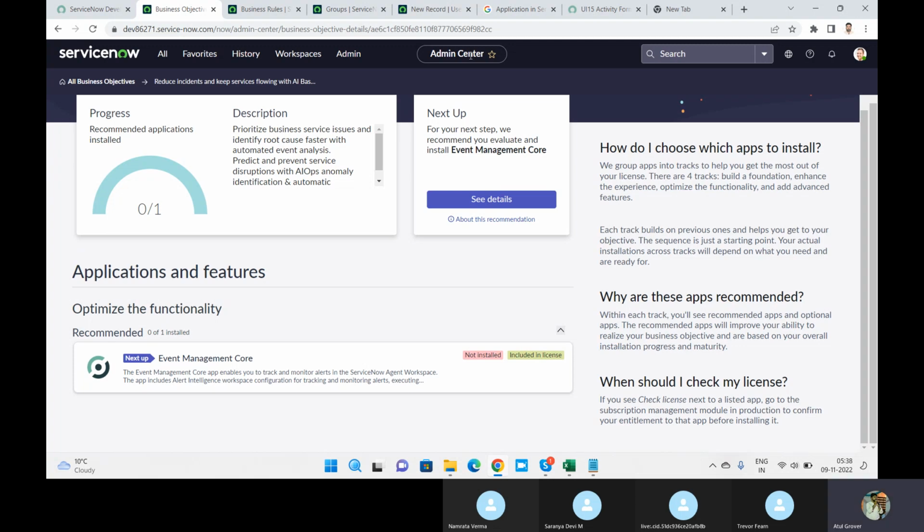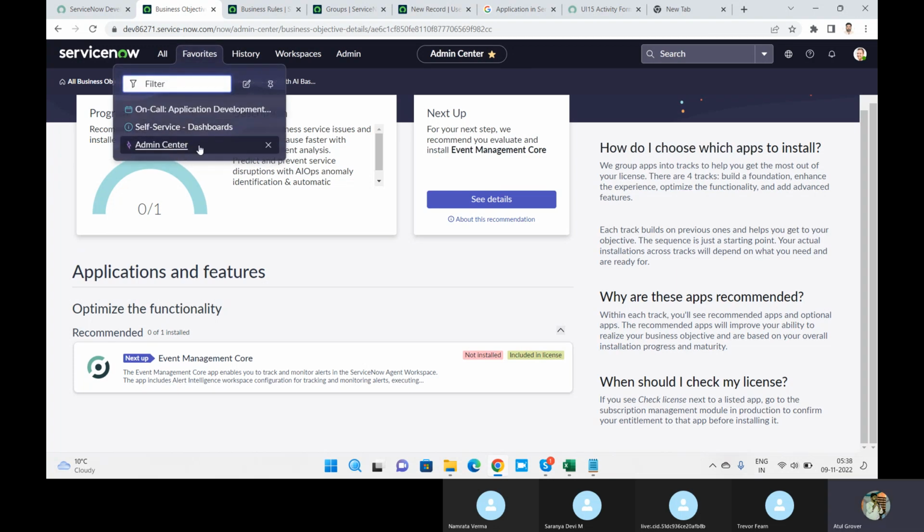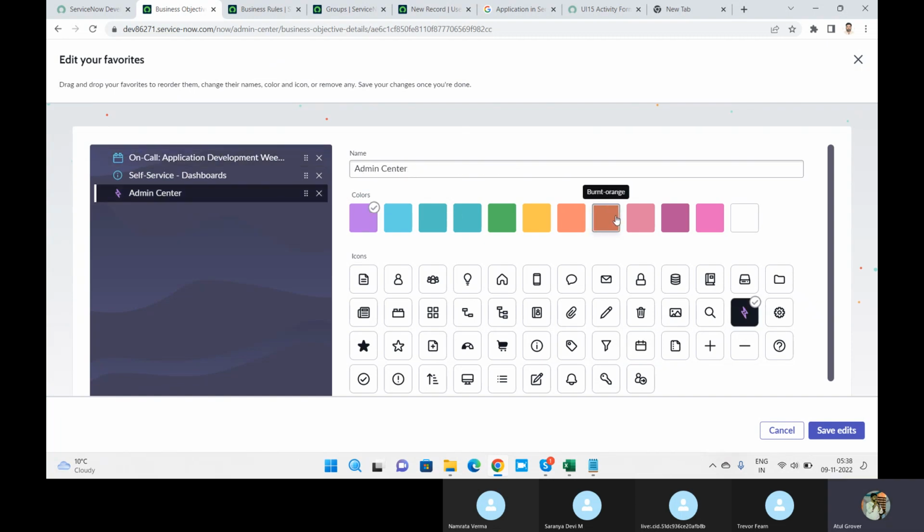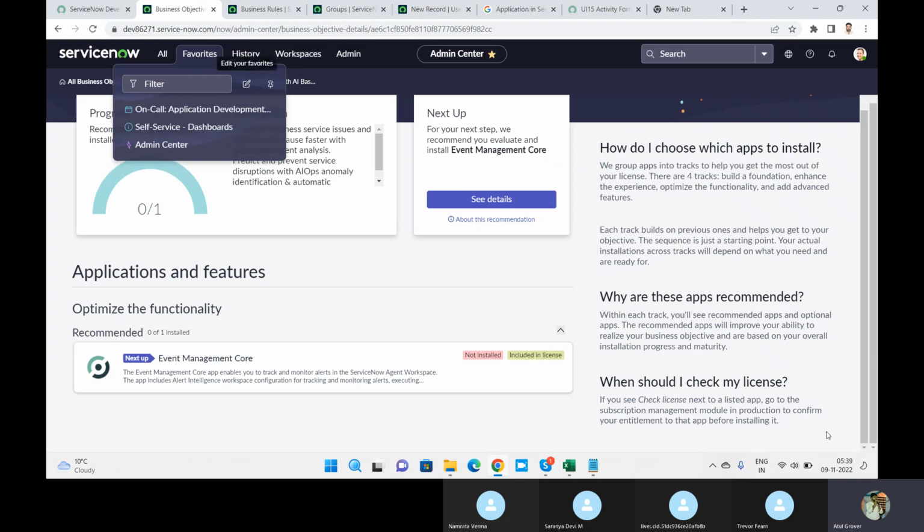It shows on which particular form, application, or module you're working, and it opens that part. From here as well, you can make it a favorite. So let me like this, and if I go, I can see the admin is stored here. If you want to modify, click on this. Atul, I want to change the color of this admin. Okay, use this color. Happy? Use this format. Save edits.